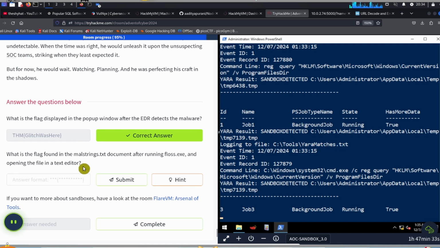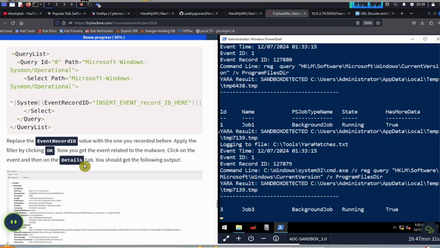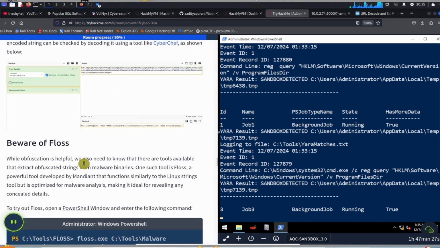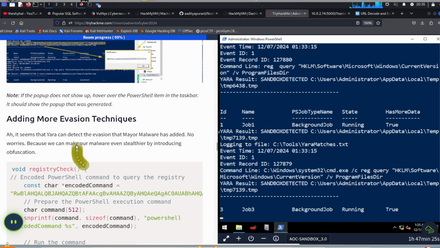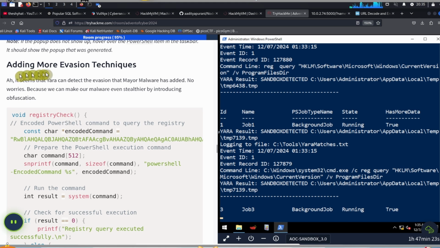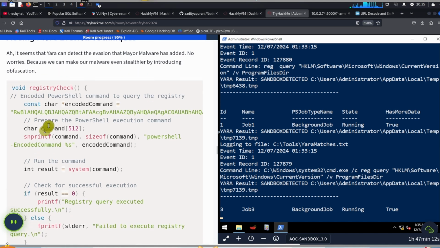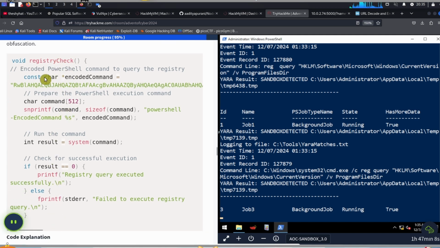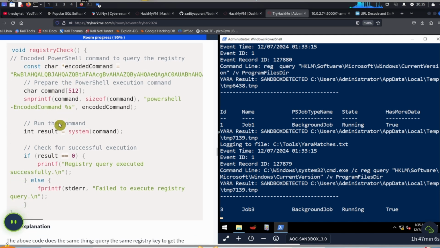Okay, so let's go back up. So this section is adding more evasion techniques. It seems that Yara can detect the evasion that Mayor malware has added. No worries, because we can make our malware even stealthier by introducing obfuscation. So we've got a command to obfuscate our malware in some way.